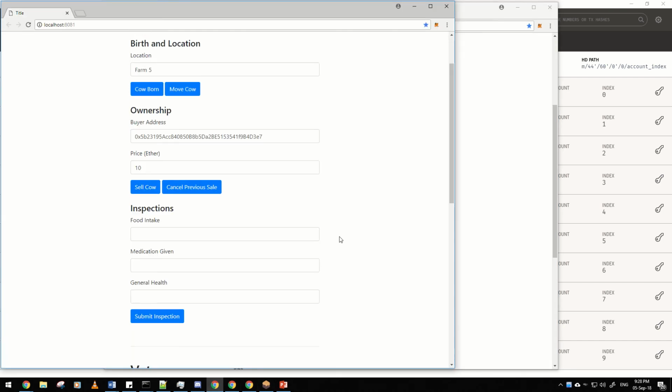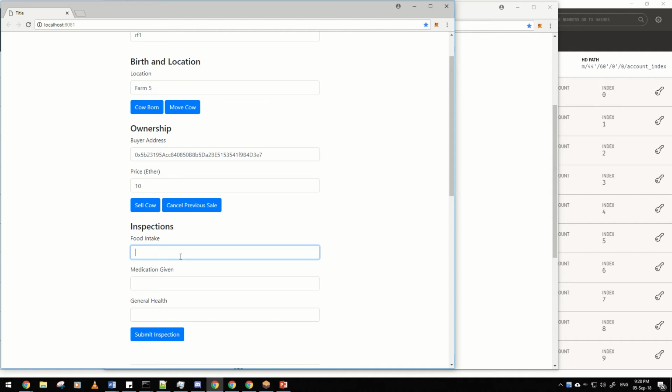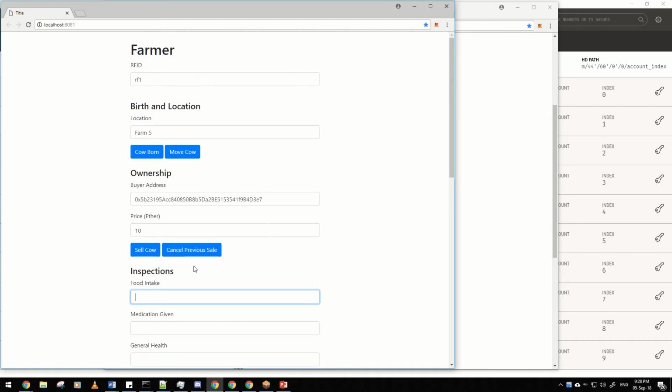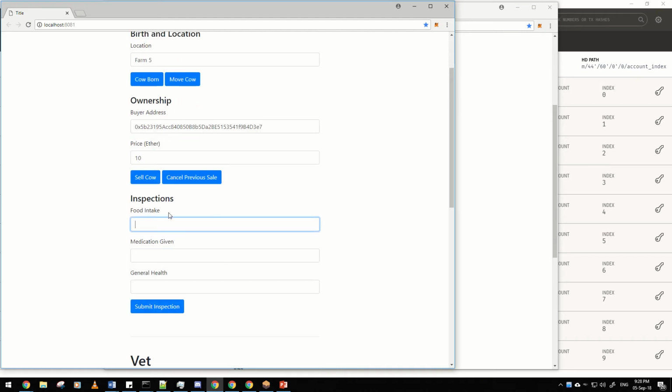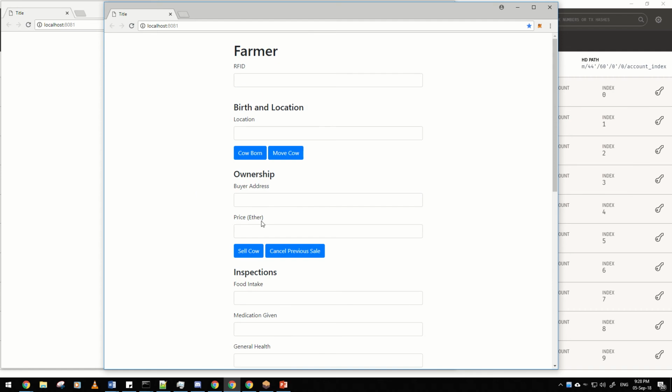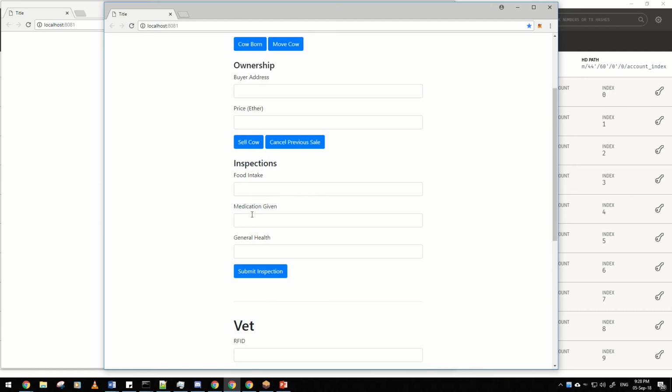So that is sales. The next thing is inspection. Now, these are inspections performed by the farmer themselves. To inspect this cow, we need to go over to the current owner of the cow because you can only inspect from the current owner. It's a right that only they have.